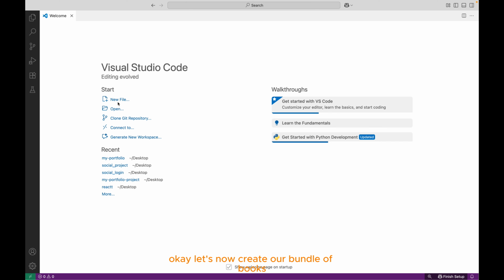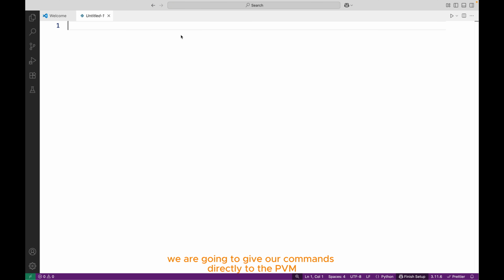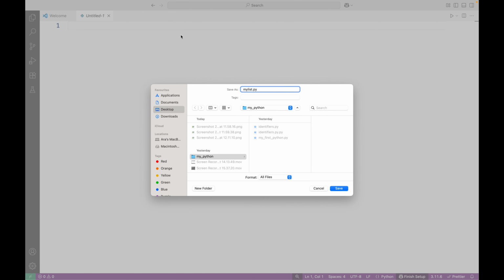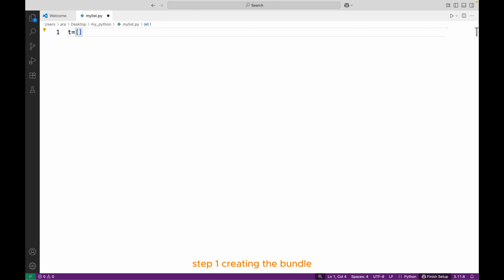Okay, let's now create our bundle of books example on our computers. We are going to give our commands directly to the PVM, our librarian. I will create a new file named mylist.py. Step 1, creating the bundle. To create a list in Python, we use square brackets, like this. And we separate our items with a comma.